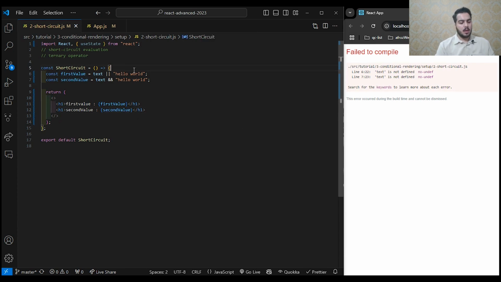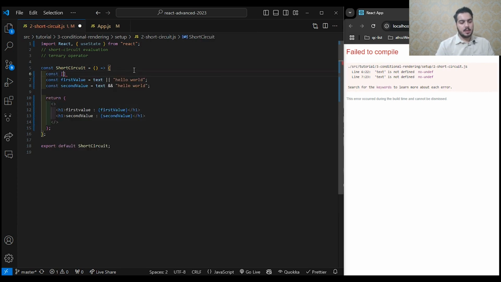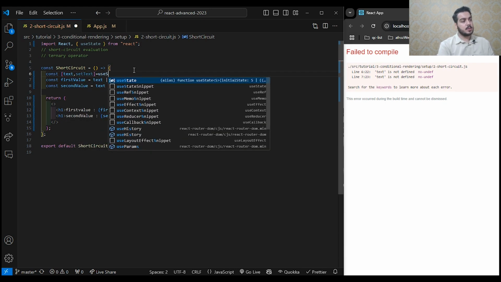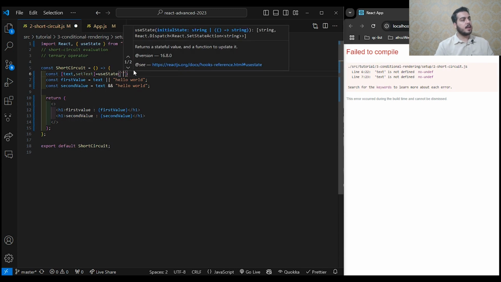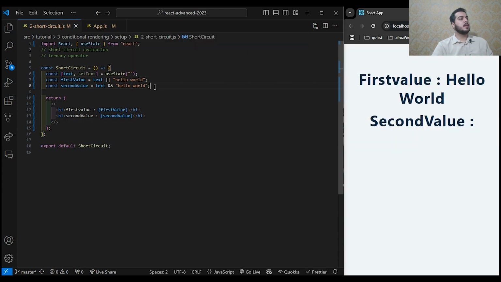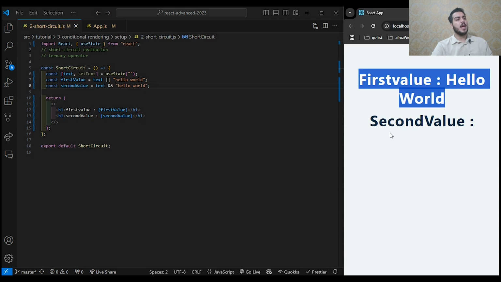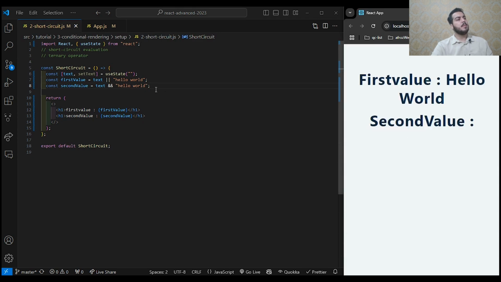And I should add a useState here. Start with text and setText, it's equal to useState with an empty string. When I save our project, we can see as a result first value is equal to hello world and the second one is empty because of this or operator and this and operator.